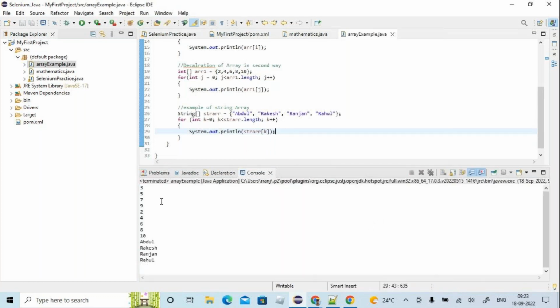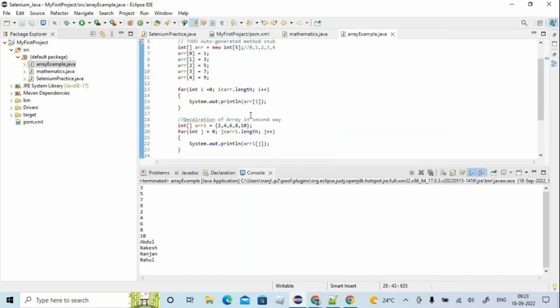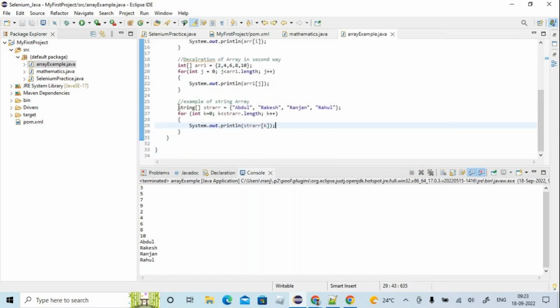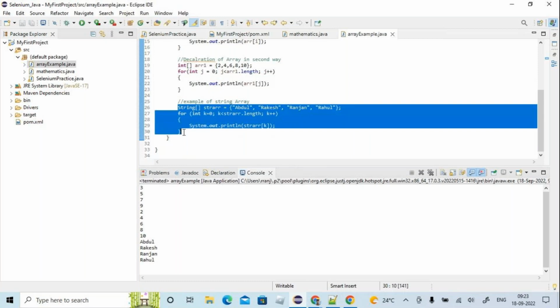See, so here we have seen two examples, integer array and string array. Is it completely clear to you, Abdul, or if you still have doubt, we can dig into it more? No, Rakesh, it's clear. Yeah. Okay, that's fine.